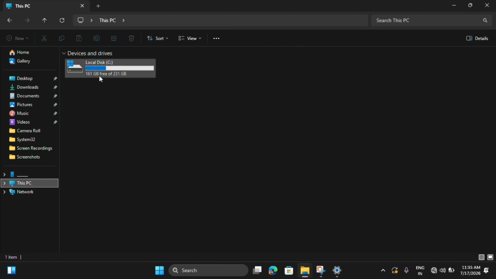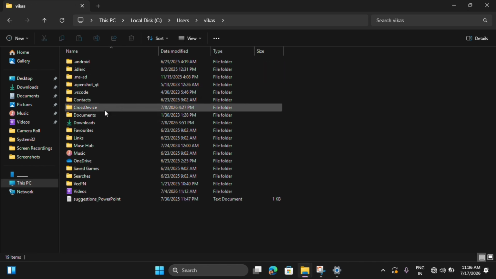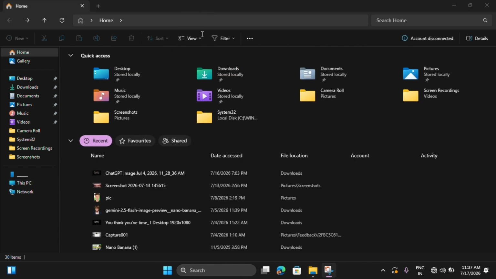Next, go back to your C drive. Open the Users folder, then open your Windows username folder. From there, open the Documents folder. If you see a folder named Rockstar Games, delete it as well.